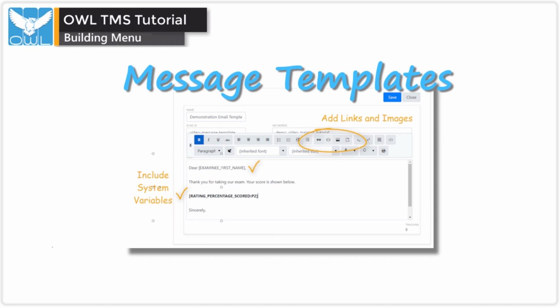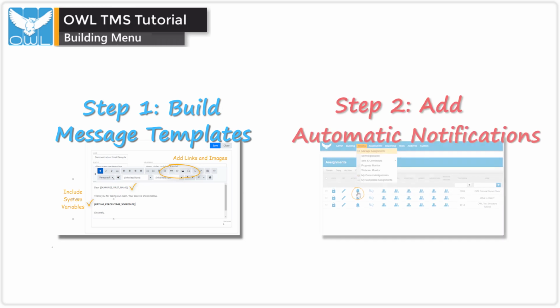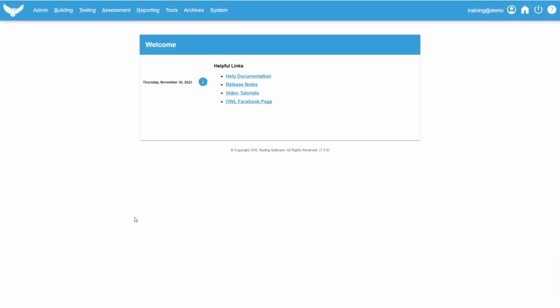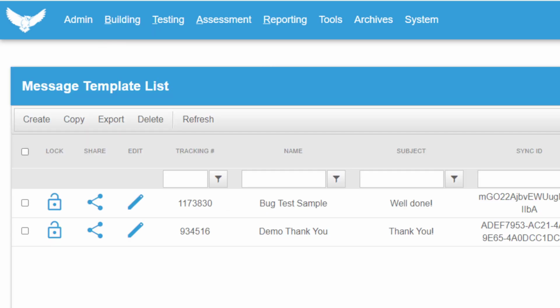Hello, this video will show you how to build a message template. This is the first step for OWL automatic notifications. Now let's get started by going to the Building menu and selecting Message Templates.